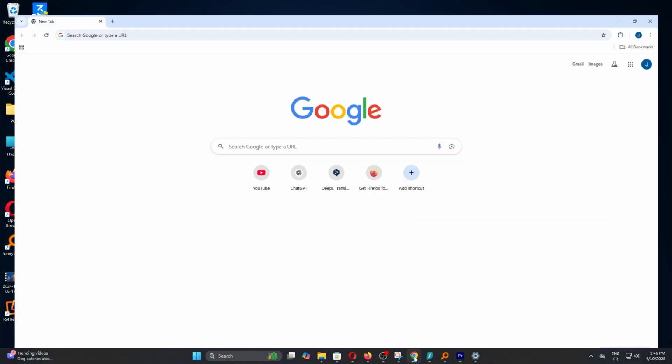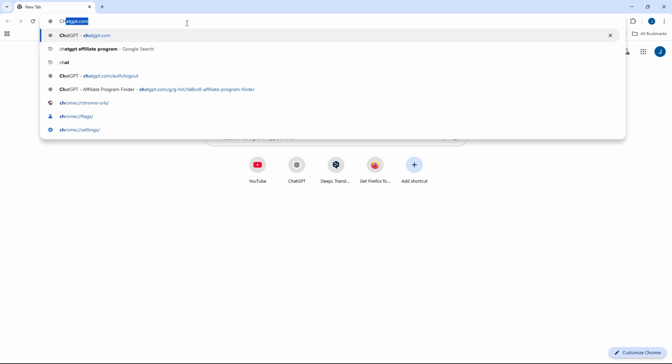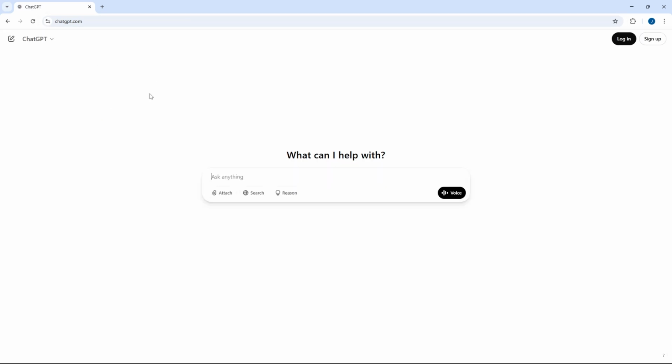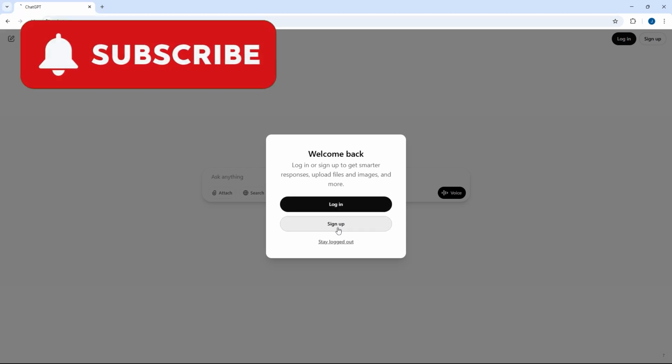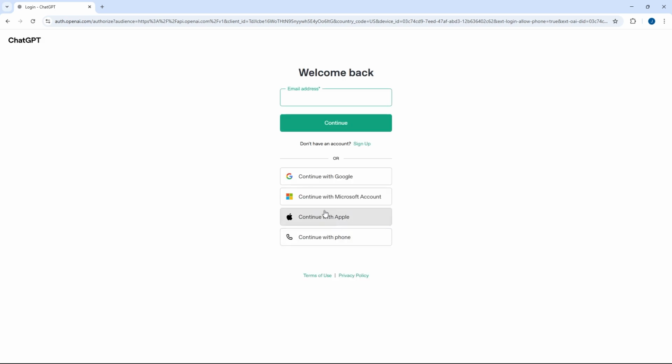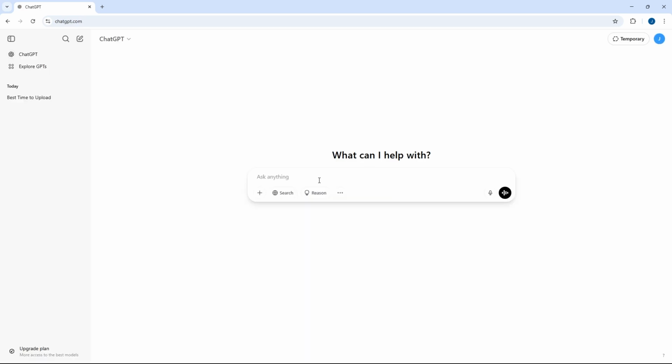First, let's access ChatGPT. Open your browser and go to chatgpt.com. I'll include a link in the description for easy access. Once you're on the home page, you'll see options to log in or sign up. If you don't have an account, click Sign Up. It's free to start, and you can use your email or sign up with a Google or Microsoft account. After signing up, confirm your email and log in. Signing in gives you access to better models, file uploads, and more features.